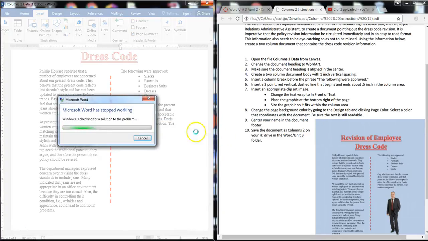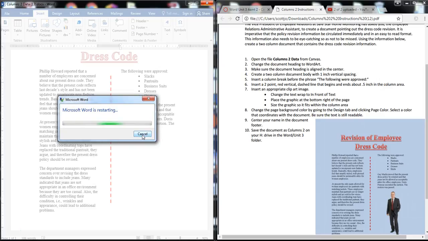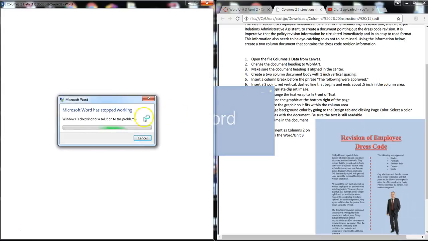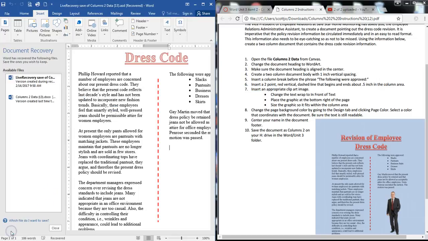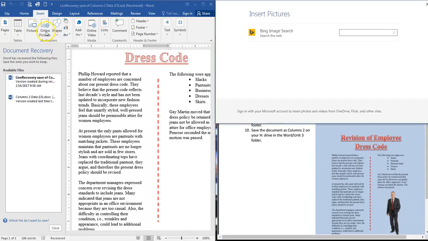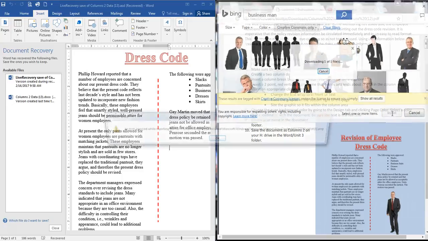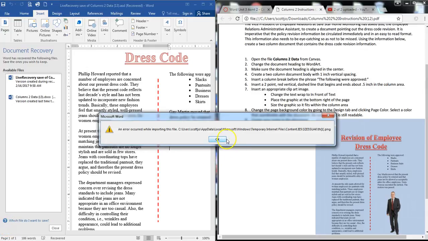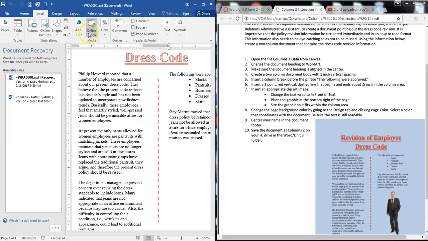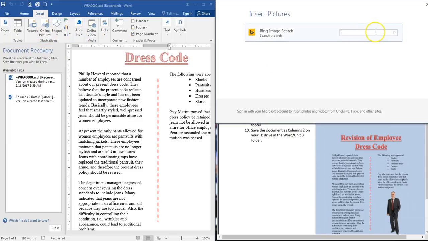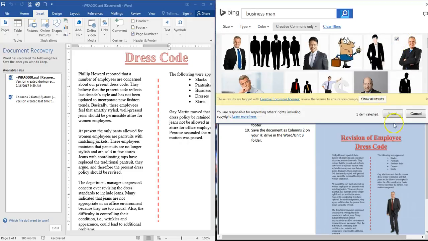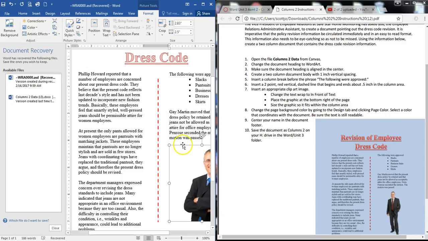Oh, it didn't like that picture. If you get that error, go back and choose a different image. Not quite sure what happened there. Let's try it again. I'm going to go to Online Pictures, search for businessman, pick any image, and click Insert. It's doing it again. Hopefully third time is a charm. Let's try it one more time. Insert pictures. Try a different picture this time. There we go. Okay, it liked that one.